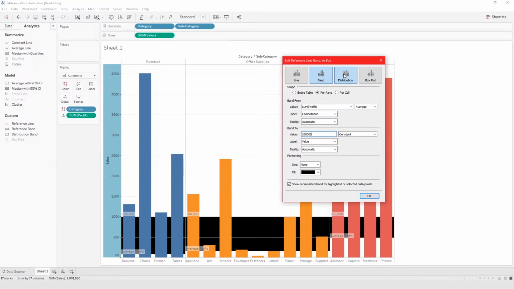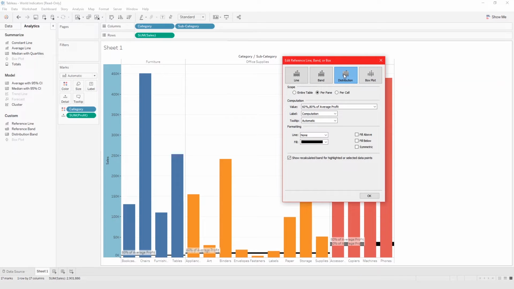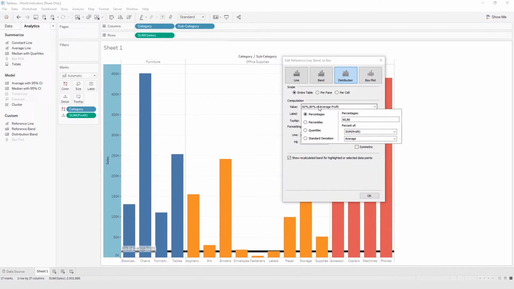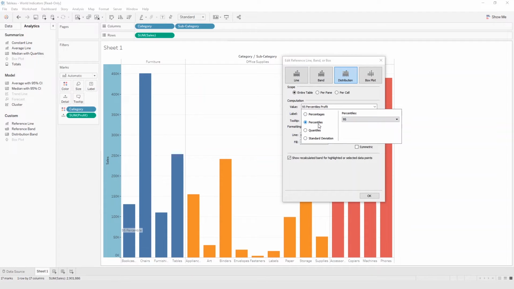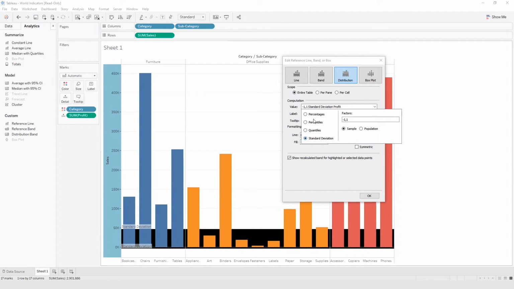Now let's go to distribution. So basically distribution is like computing the distribution of something. So from here, let's just do it for the entire table. And for the distribution, you have 4 different options. You have percentages, you have percentiles, quartiles, and standard deviation. So from percentile, for example, you can show the 80 percentile profit, quartiles, standard deviation.